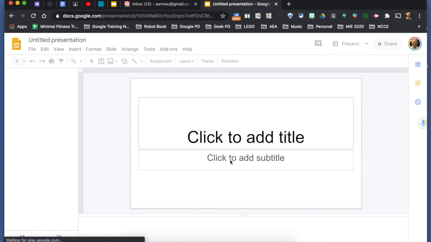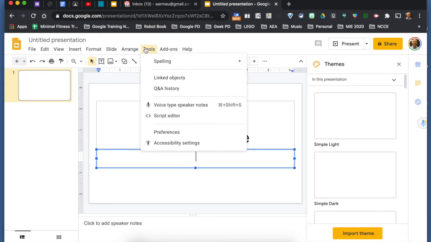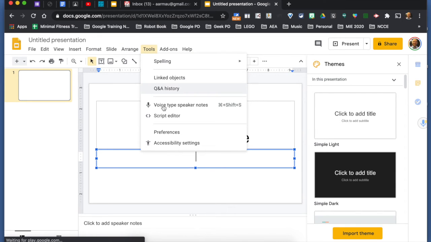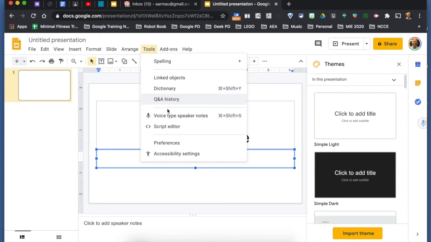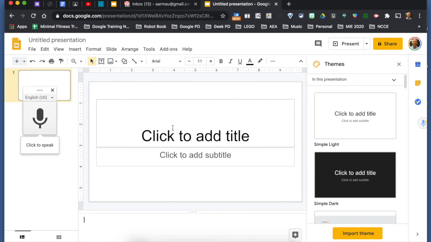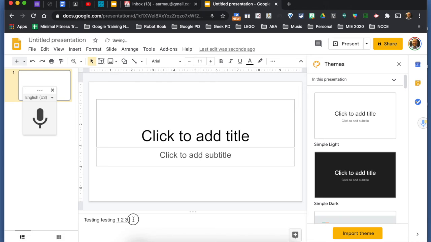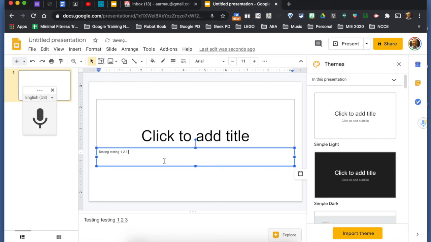Now what you'll notice is the voice type is going to go into the speaker notes for the slide. So just a slight change, but it still works. Testing, testing, 1, 2, 3. So it puts it down here in the notes, but then I can just copy and paste that in there and have what I need.